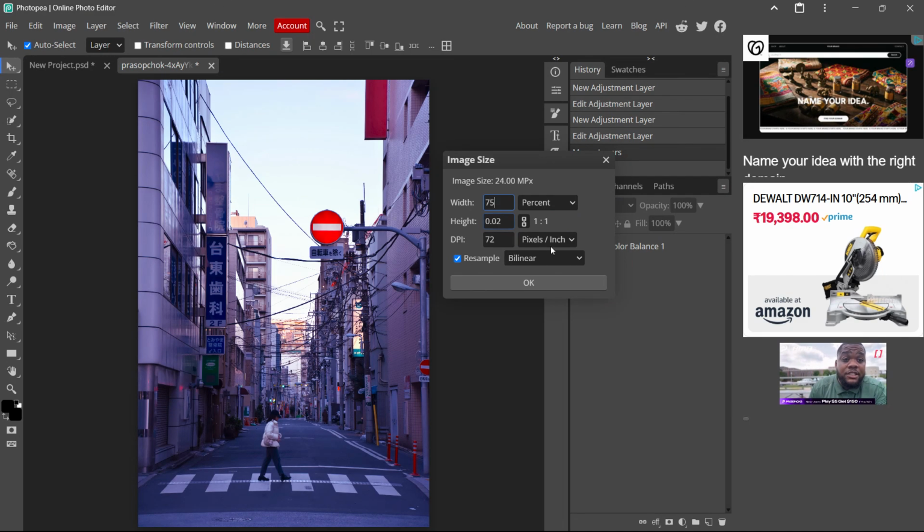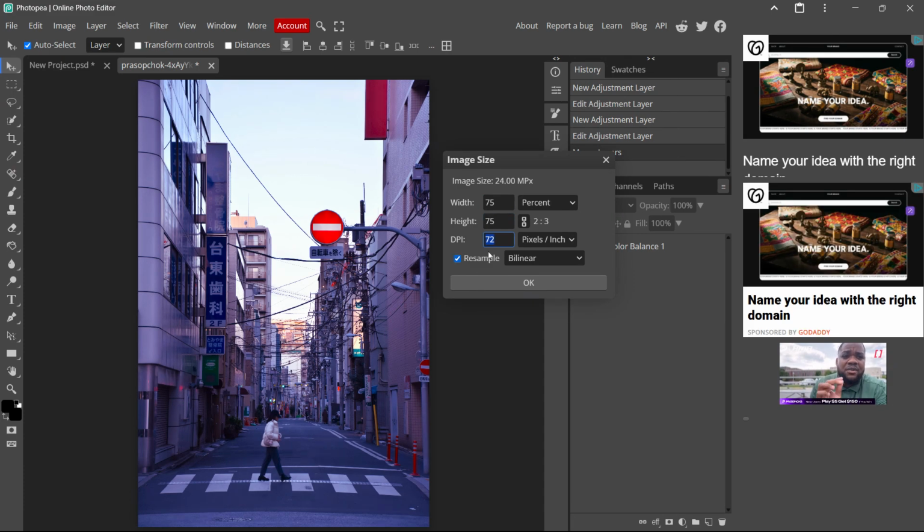If you're resizing for screens, websites, thumbnails, or social media, a resolution of 72 DPI is usually enough. If you're preparing an image for high-quality printing, use 300 DPI for the best result. That resolution setting controls how sharp and detailed the image will be when printed. As you make changes, keep an eye on the preview and the file size details so you know exactly what your new image will look like.